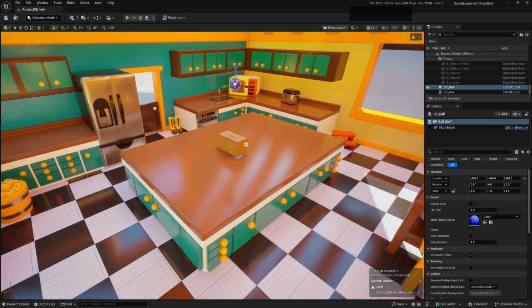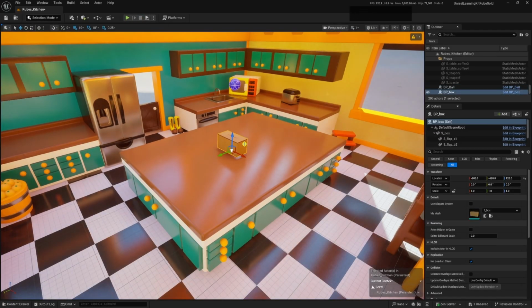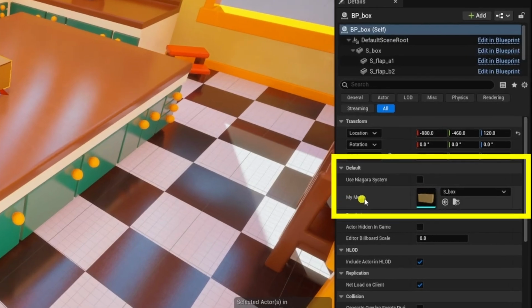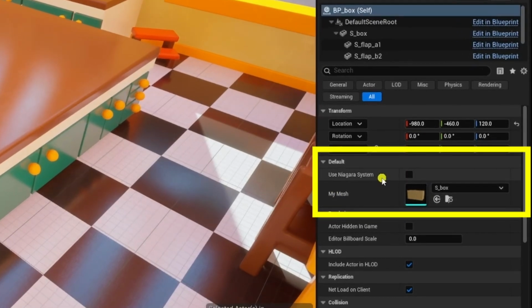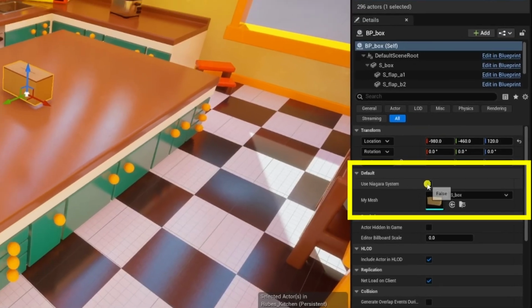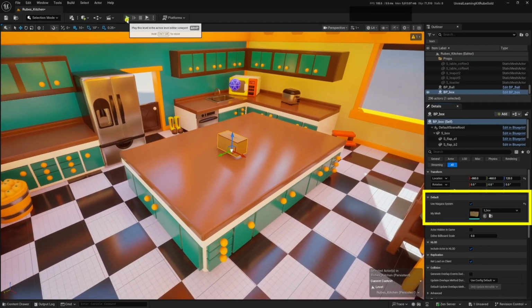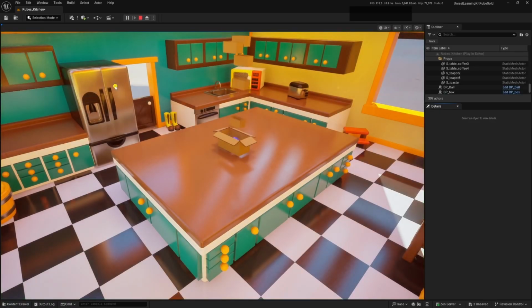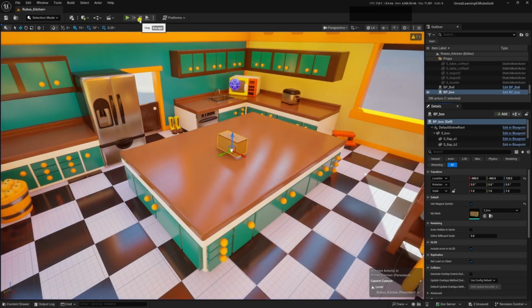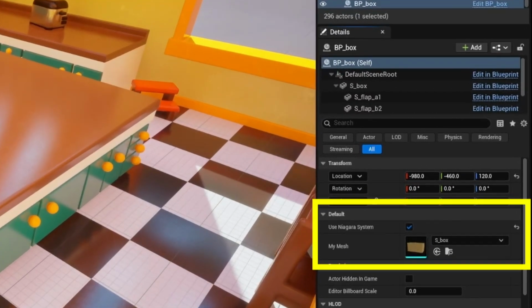Now, let's look at some of the features of this thing. So with this selected, you'll notice that over here at the right-hand side, we have a checkbox that says Use Niagara System, and then it says My Mesh. So if we toggle this one on, this little checkbox, go ahead and click on this. Now, if we hit play, it'll open up and it'll shoot out a bunch of little boxes. Now, that's not super exciting, so let's stop that. And let's change the mesh that's actually going to be coming out of this.